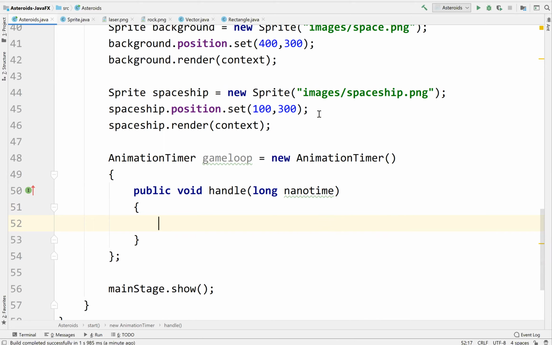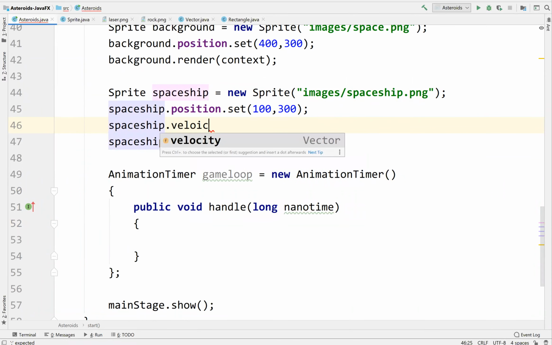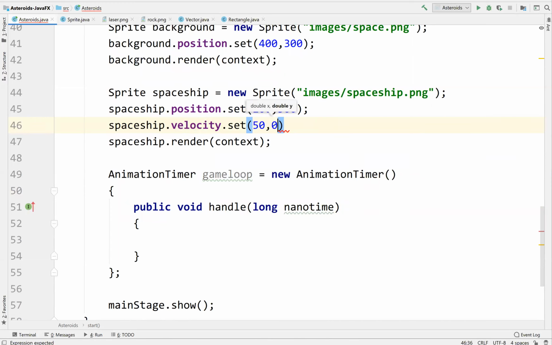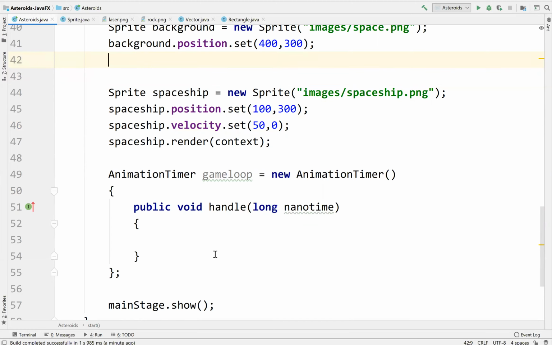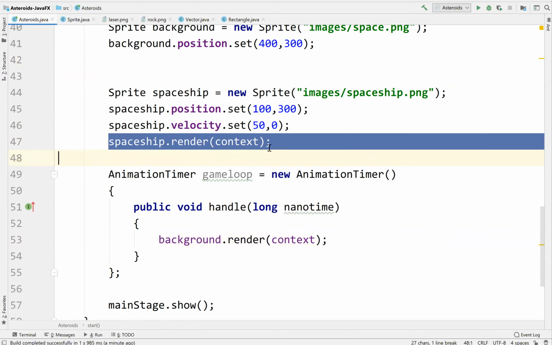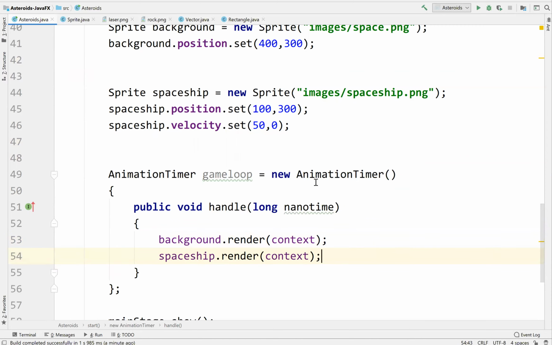But let me take the spaceship. Let's give it a default velocity. Spaceship.velocity.set to, let's just have it move slowly to the right, so at 50 pixels per second. All right, I also want to take my render statements and move those into the game loop's handle function. So background render and spaceship render, let's put those down here.